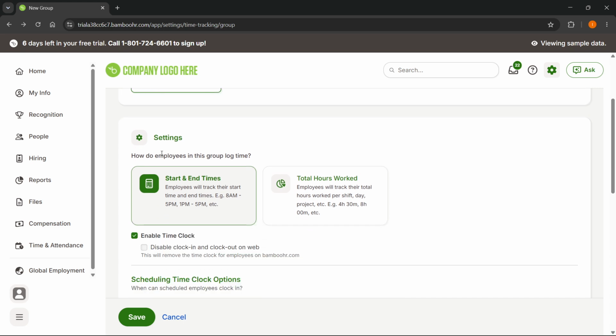Now down here under settings, it says how do employees in this group log time. Now you could go ahead and do total hours tracked. However, this is not going to allow you to actually click on the clock in button, or of course your employees either. So what you want to do is click on over here where it says start and end times. That's what you want to do, and you want to enable the time clock over here.